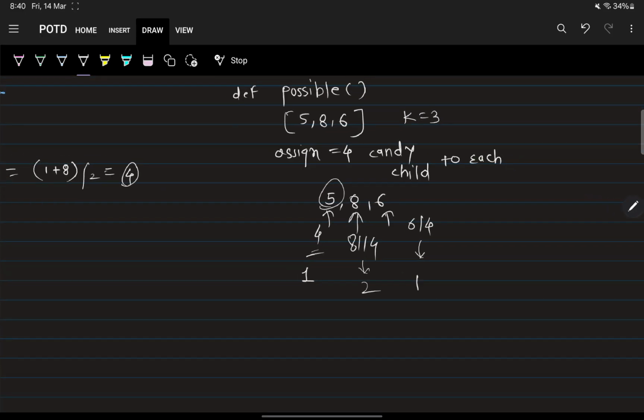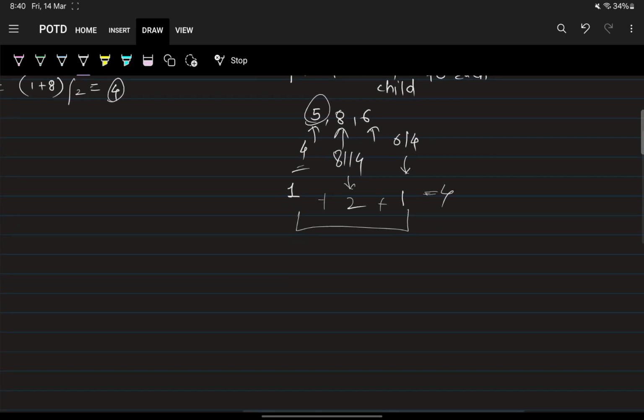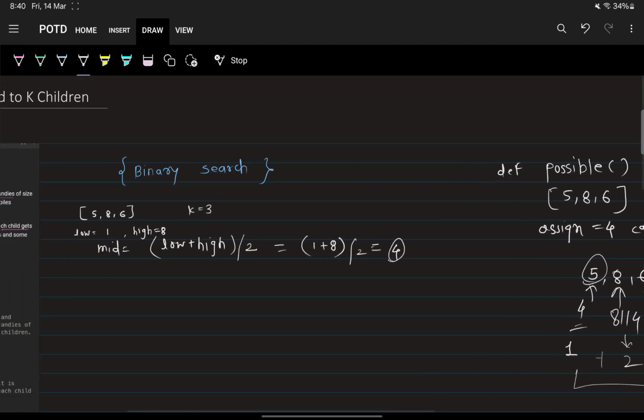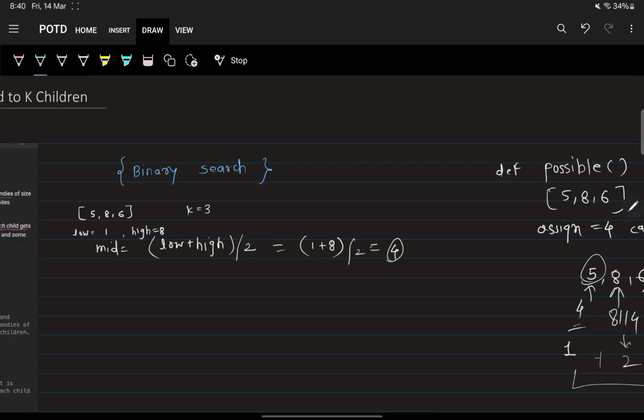So in total, if you want to assign 4 candy to each children, how many children you can feed? Basically 1 plus 2 plus 1, that is a 4. But how many children you have to feed? Only 3. So it means it is a good case only, right? If you can feed 2 extra children, it means yeah, it is possible. So if it is possible, right now your answer, if I maintain any answer variable over here, I want the answer as much as possible, maximum, right? My answer is 4 now. Initially it was 0.